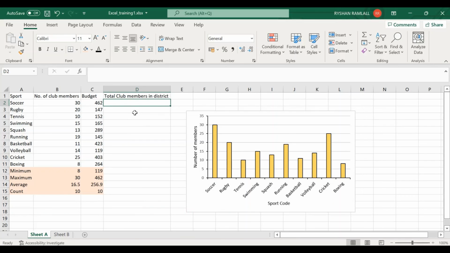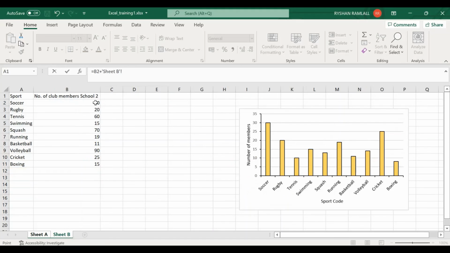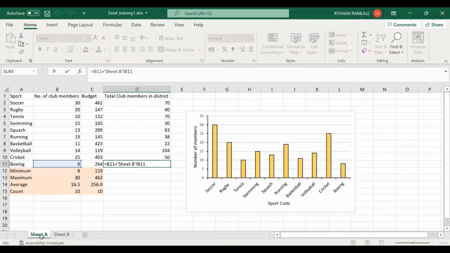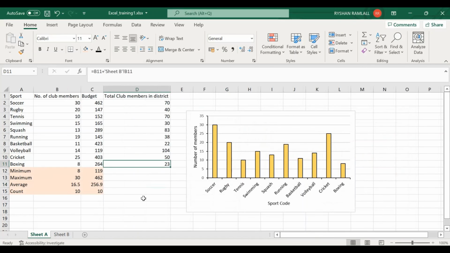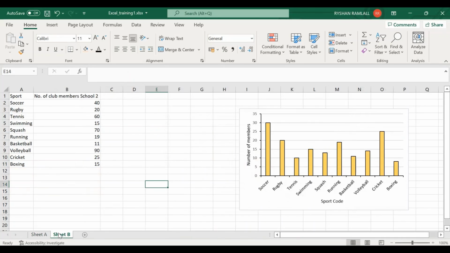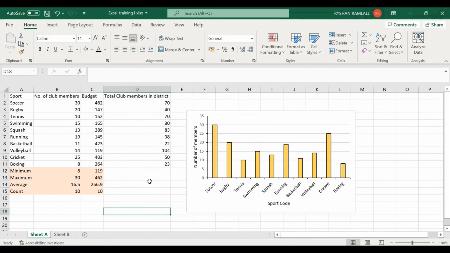And so what you want to do, go equal to, and you click on this, plus, go to sheet B, that. So the same, drag it down, and it will add them all to this sheet. It's sheet B11 plus sheet B11. So it's 11, it's 8 plus 15 is 23. You can see now they all add up. So that's how you work with data between sheets.